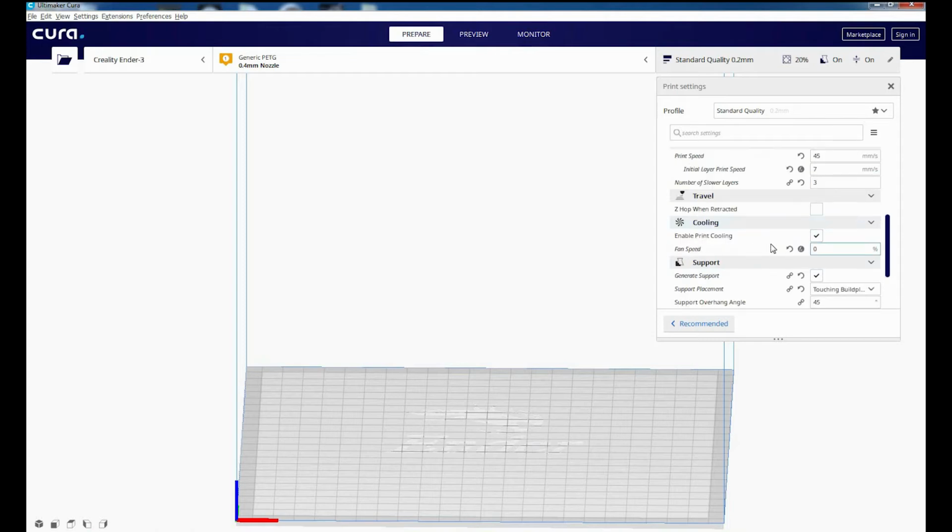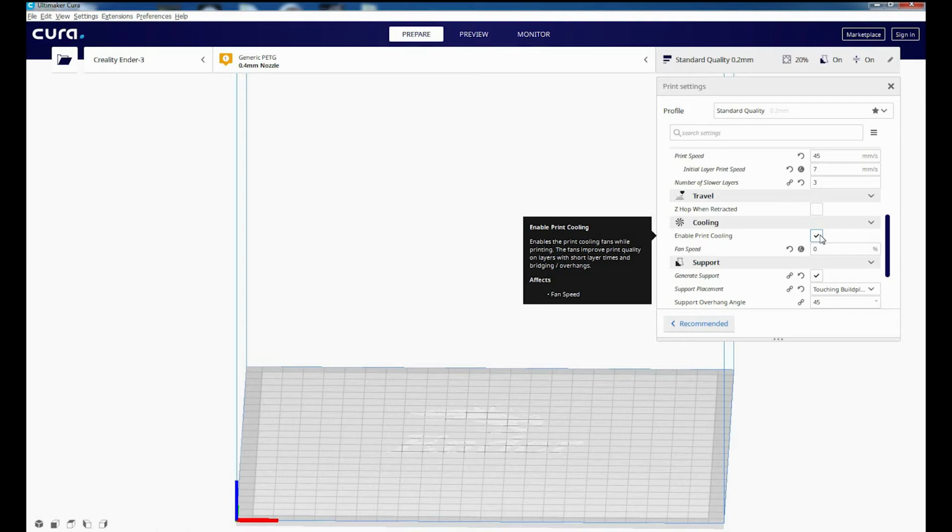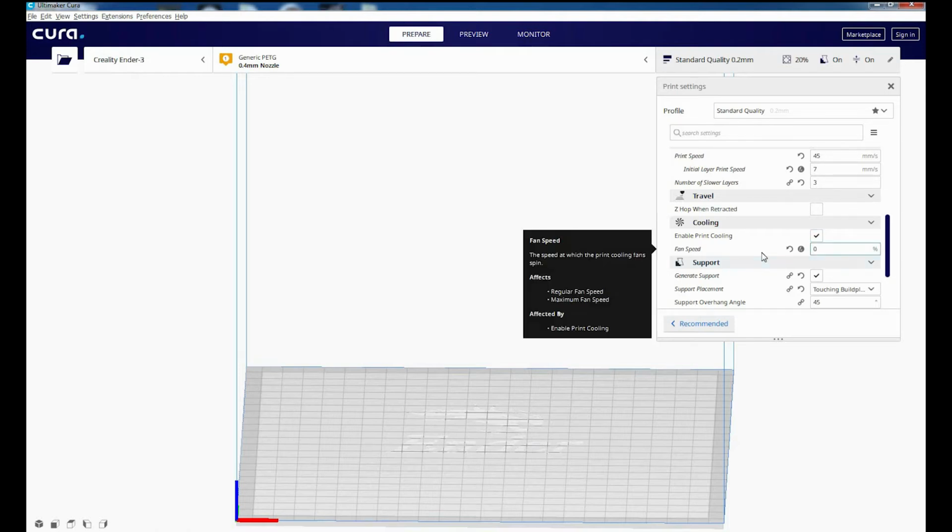Then over here we can enable print cooling, and I have changed this to 0. I don't want my part cooling, because with PETG, anytime that part starts cooling, it starts to retract and it will start peeling from the build plate, and that causes problems.